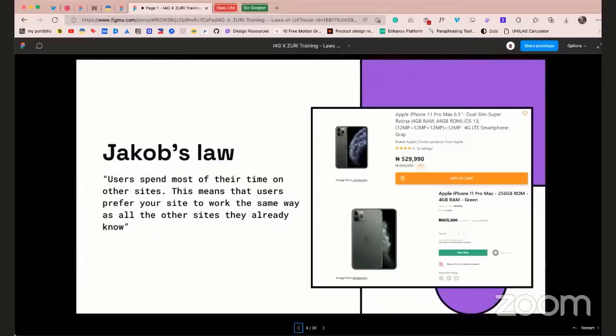So while you're being unique, while you're being creative with your designs and solutions, remember that users are familiar with specific mental models. In our heads, we already know how e-commerce sites should look like, right? There should be a bunch of options for me to choose from. There should be a bunch of pictures. There should be comments. There should be ratings from people, right?